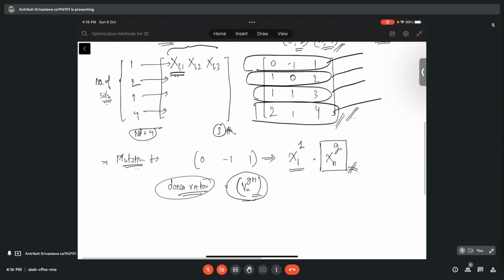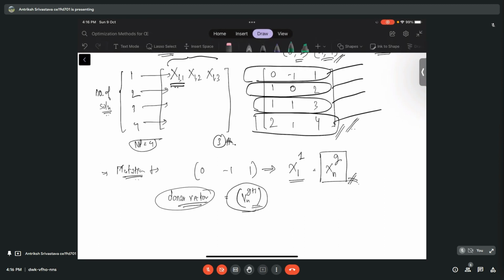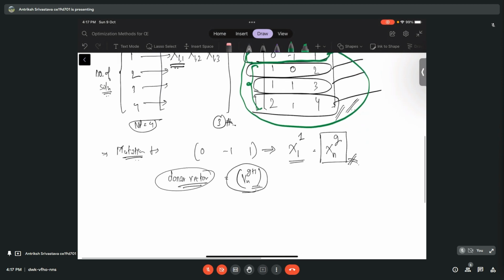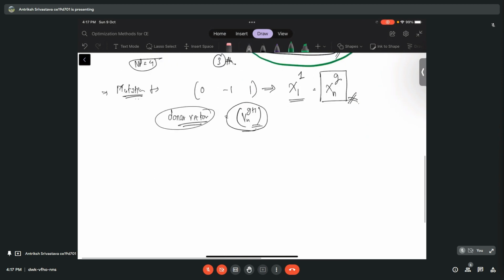We go to this solution pool. Let me use a different color. We have already taken this one. We want the donor for this one. So we choose some three out of the other remaining solutions in the solution pool. Fortunately, that's why I took four, because we need three. So let's take these three. Now we have to create our donor.